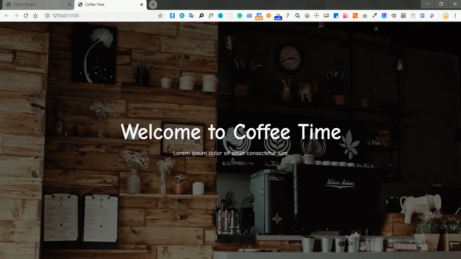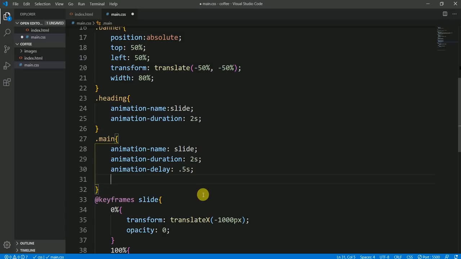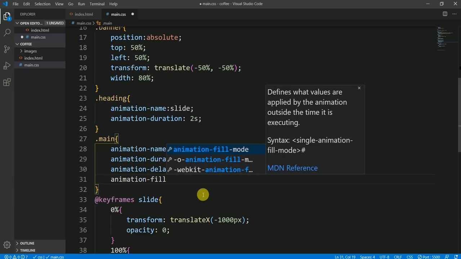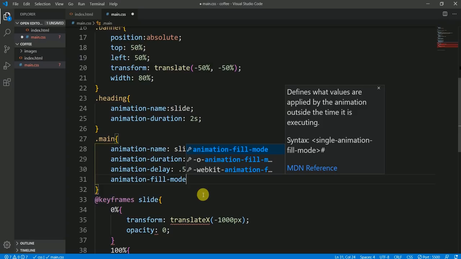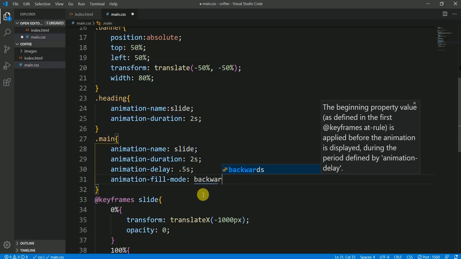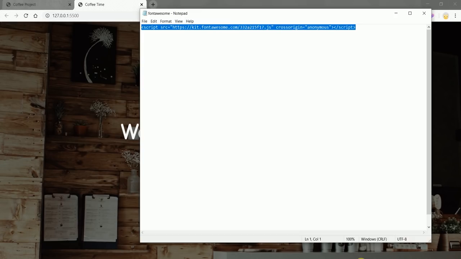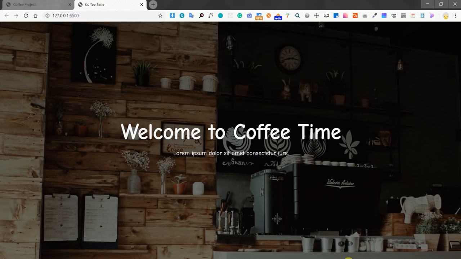So for this, I'm going to use the animation fill mode, animation fill mode, and this mode would be backwards. Okay, let's save it. Move on to the browser. Not this one, let me close it. Okay, and let me refresh the page. And after the delay of 5 seconds, this paragraph appears. I hope that you guys understood what I have done here.